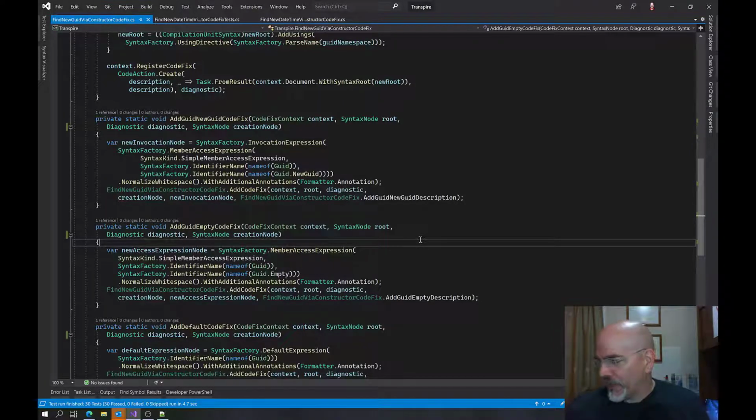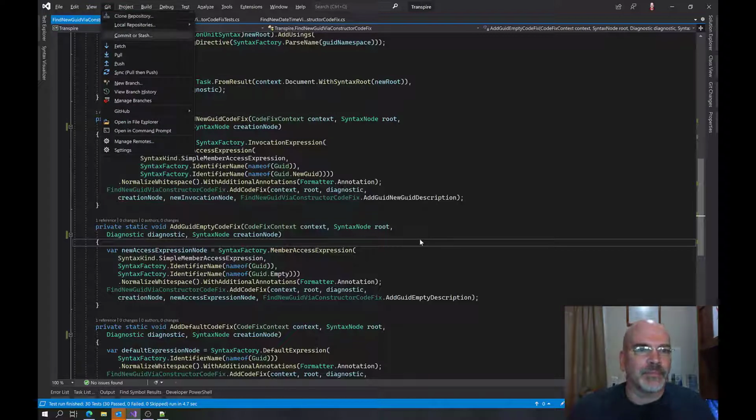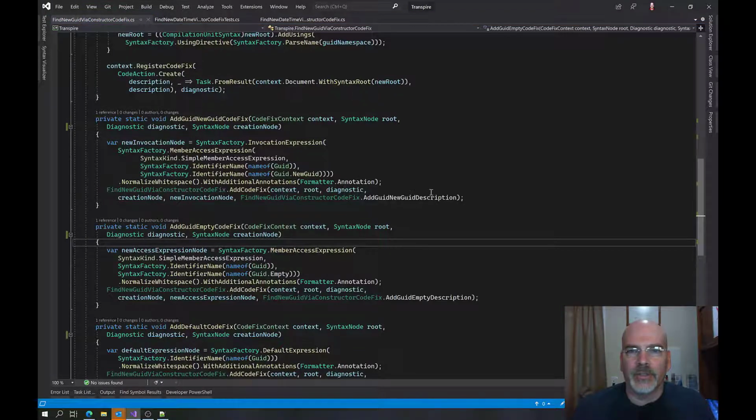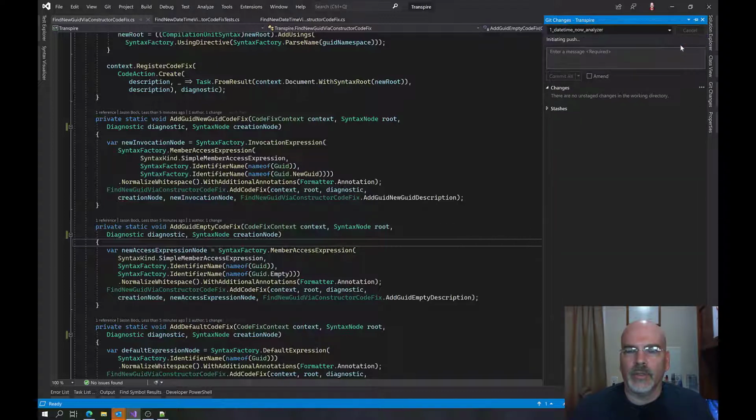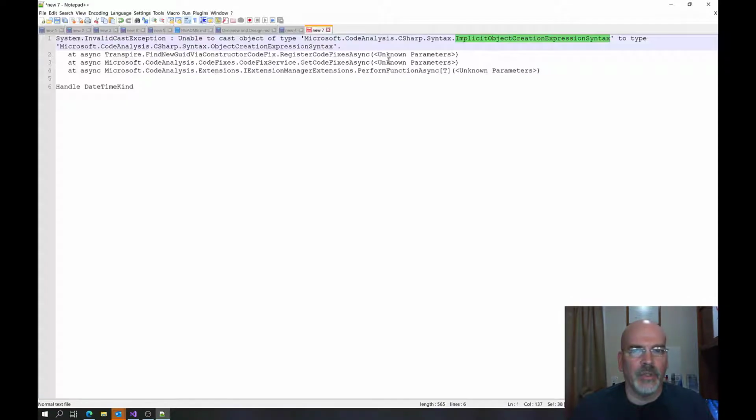All right, all tests pass. So let's do the old commit and stash. Fixed added new analyzer fixed code fix bug. Okay, so we got that done. So I can take that off the list.